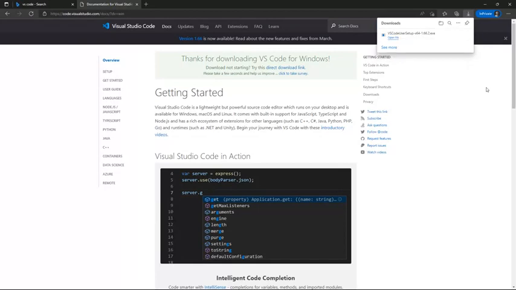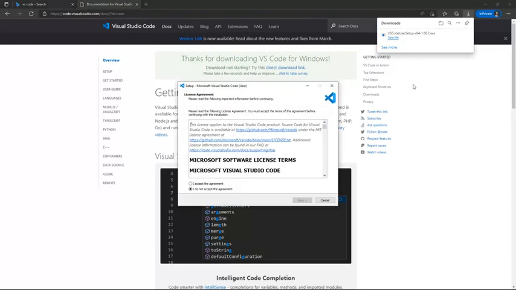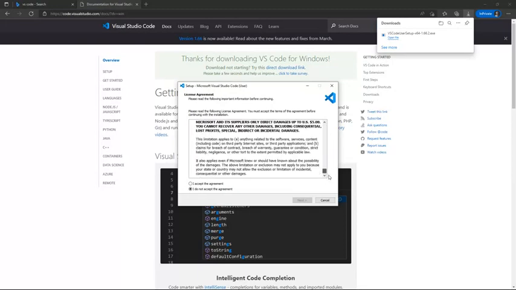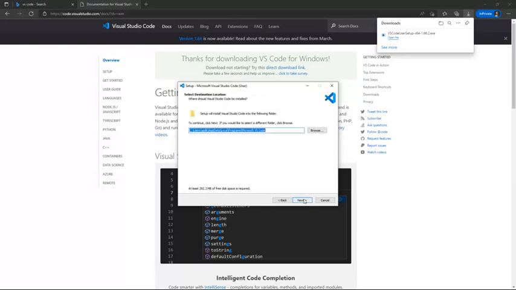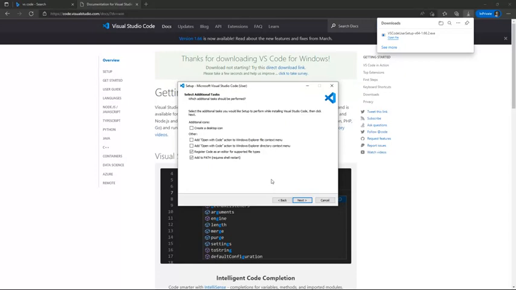Once the file is downloaded, I click the file to begin the installation process. The license agreement appears. I read through the agreement and select Next. I then accept the default installation destination and the Start menu folder. I also select the following additional tasks: create a desktop icon, add Open with Code action to Windows Explorer file context menu, add Open with Code action to Windows Explorer directory context menu. Once I've selected these additional tasks, I click Next.